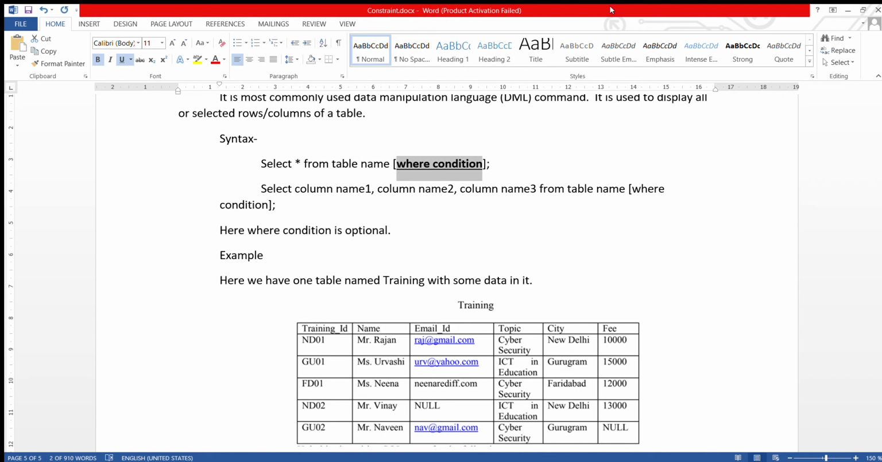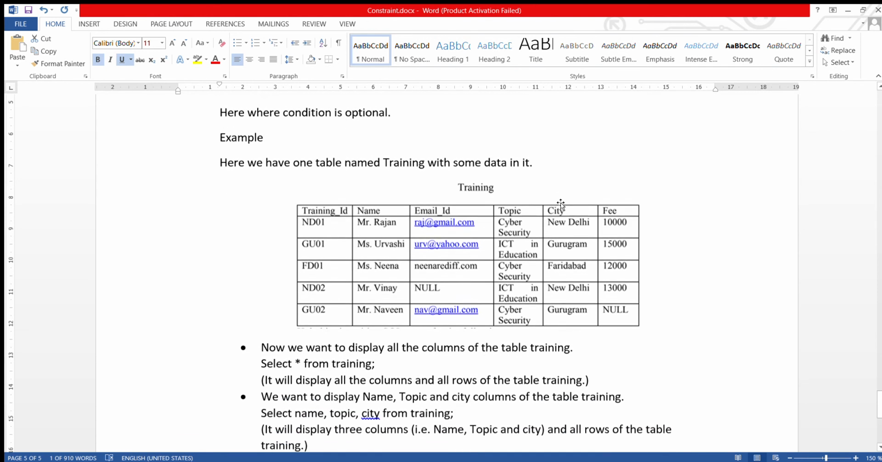Now remember one thing about the condition. With the condition you have to use one relational operator. A relational operator is a must with the condition. Relational operator means greater than, less than, greater than equal to, less than equal to, equal to, not equal to. So any one you can use with the condition, but it is a must. Without a relational operator, you cannot write the condition. So now just see the example.